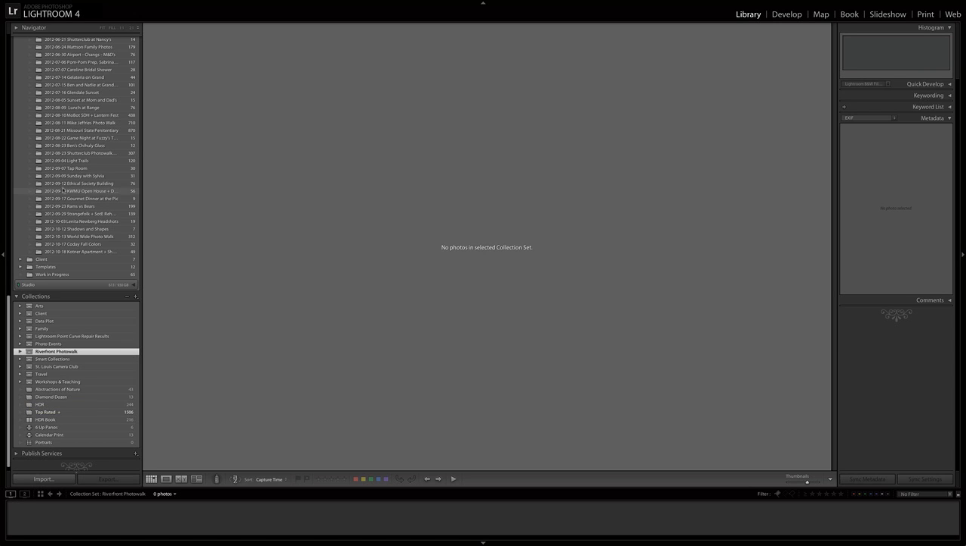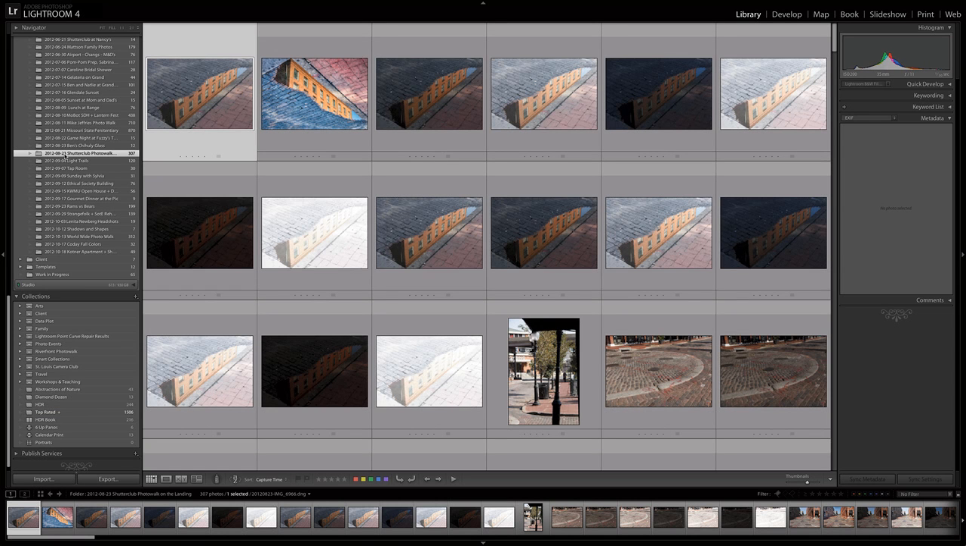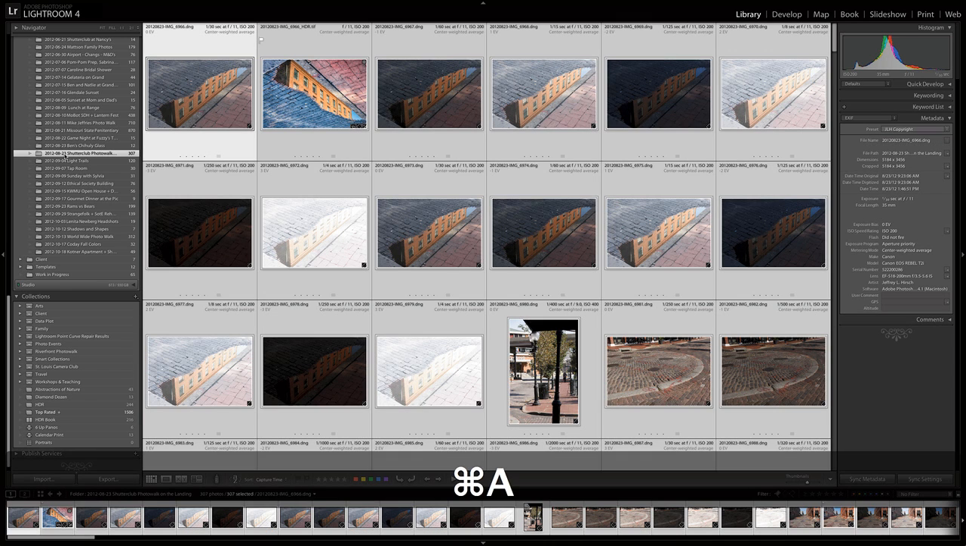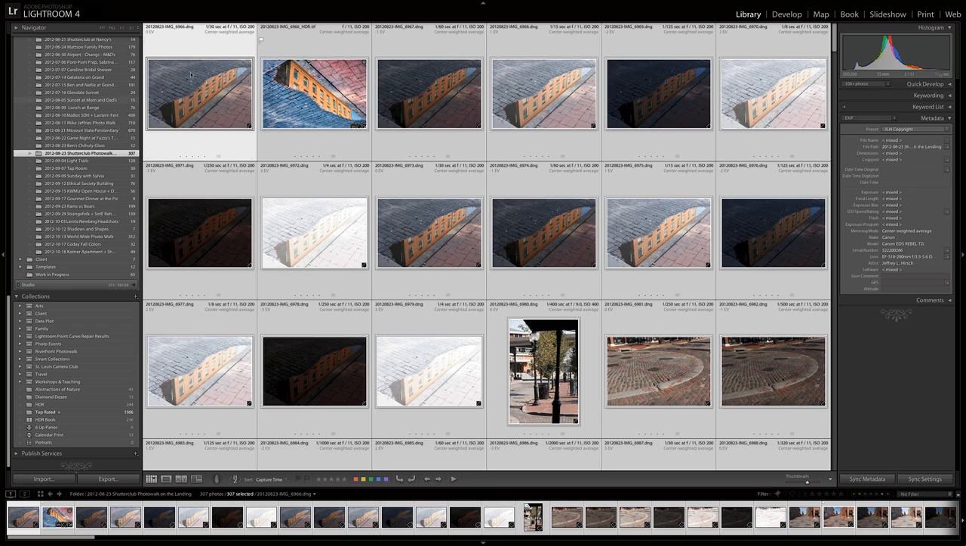So I'm going back up to the folder where all these pictures are, and it's time to start making some collections, now that we have a collection set to put them all in. The first thing that I like to do is make a collection that includes all of the pictures that I shot. And we call that full. So I'm going to use Command A on a Mac or Control A on a Windows machine to select all the pictures that are in this folder.